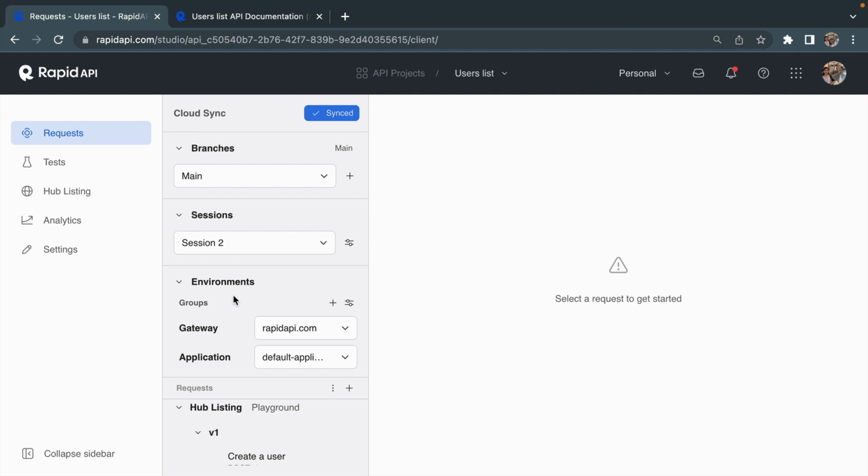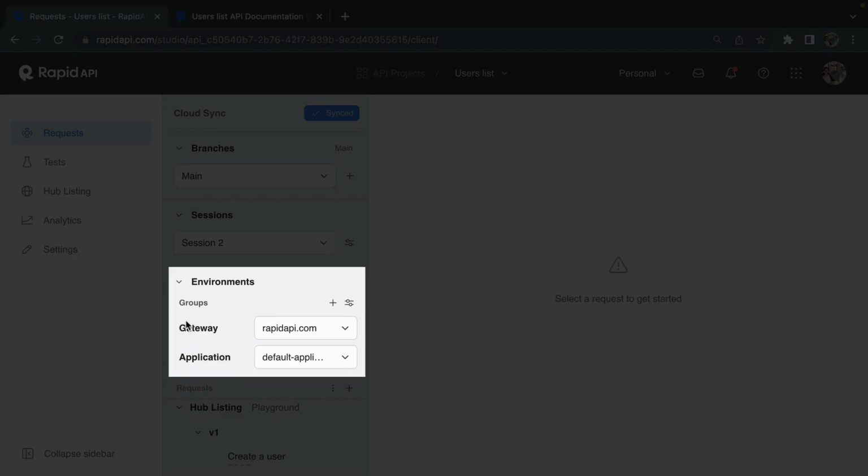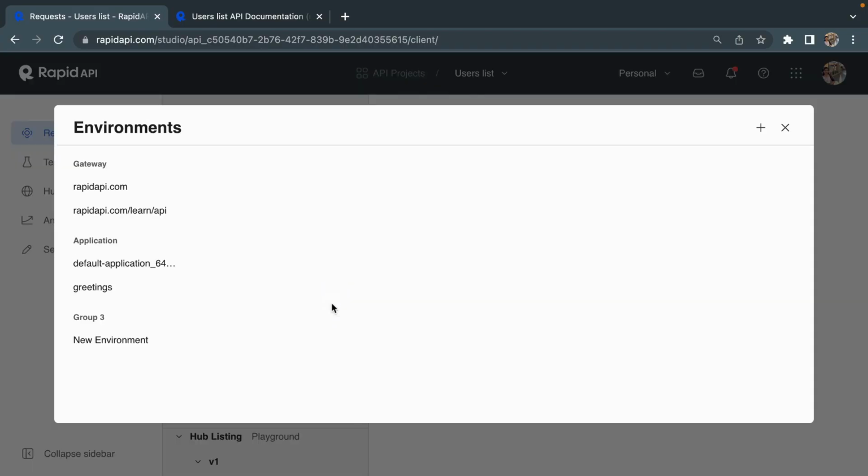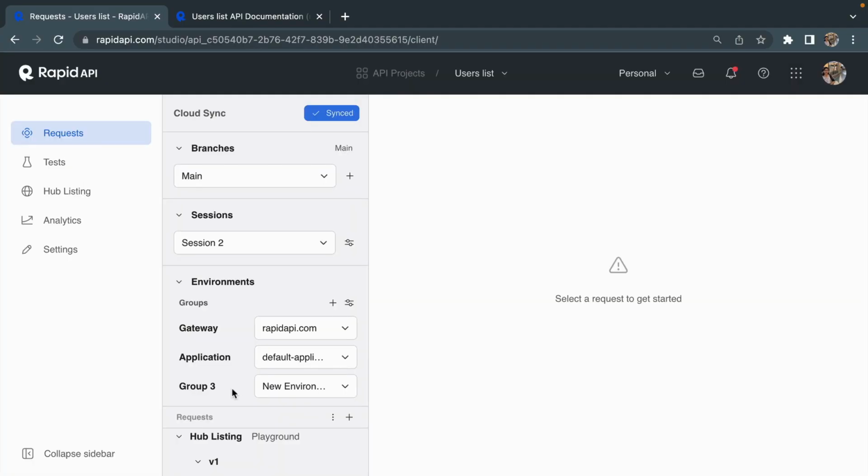The API client inside RapidAPI Studio allows you to create and manage production and staging environments for your APIs. You can set environment variables and use them as parameters during API testing. At the moment, for this API that I added, there are two groups, the gateway and the application. I can even add another group by clicking the plus icon. There is no cap on how many environments you can create. Also, you can configure each environment differently than the last one.